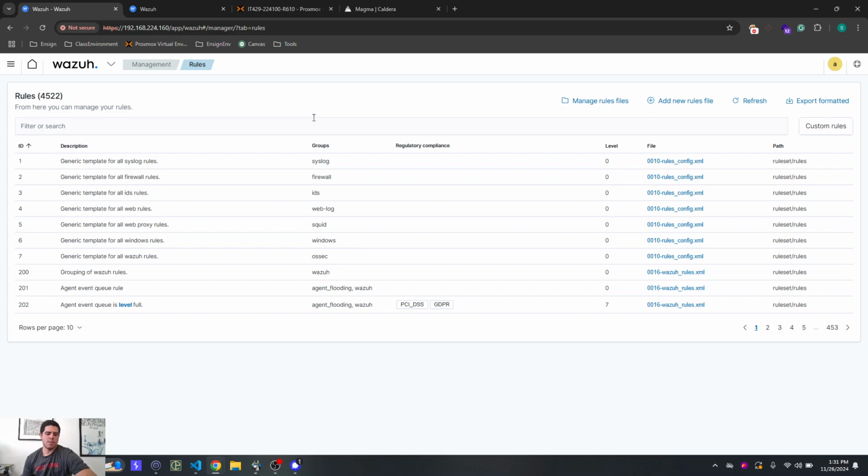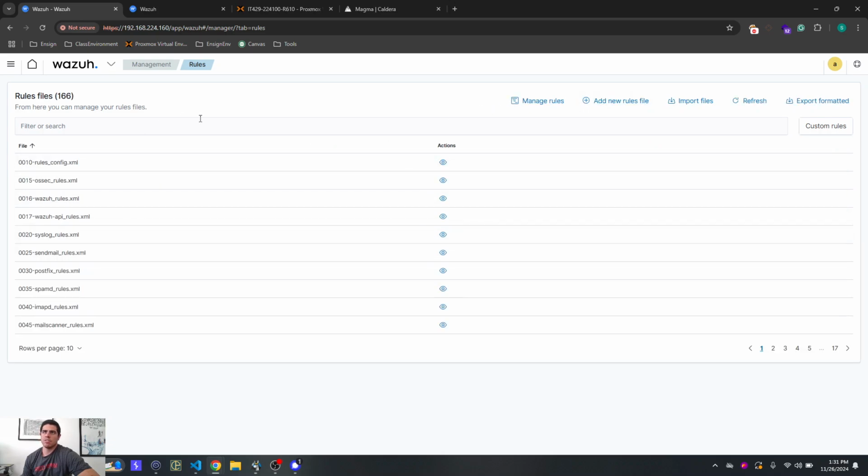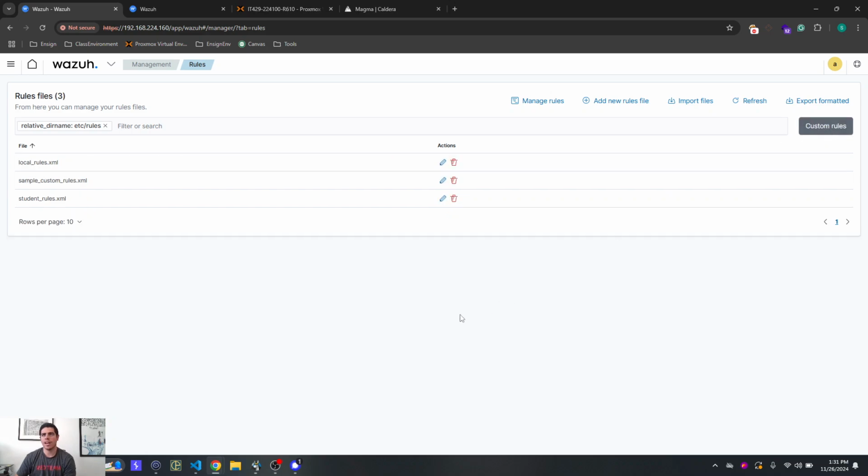What we're interested in, and because we're going to change that, is the rule files. So click on that, manage rule files. These are the defaults, the ones that Wazuh comes with installed. And what we're interested in is here in the custom rules. So we're going to click on that.